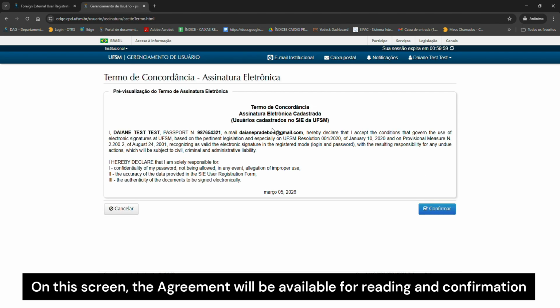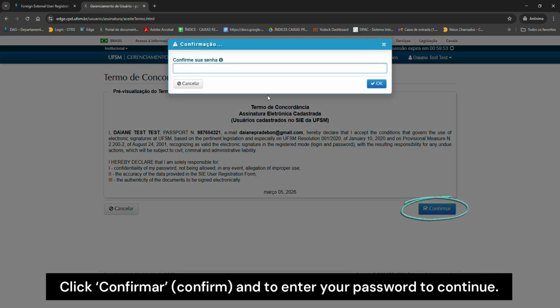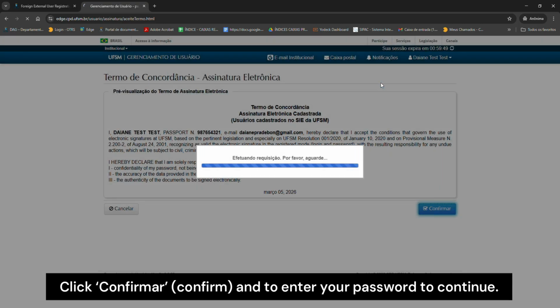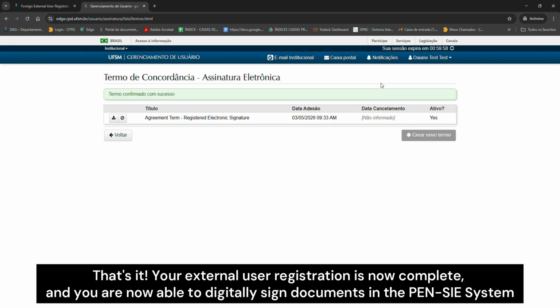On this screen, the agreement will be available for reading and confirmation. Click Confirm, and enter your password to continue. That's it. Your external user registration is now complete, and you are now able to digitally sign documents in the PEN-SIE system.